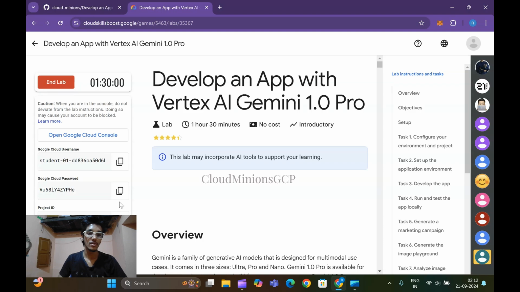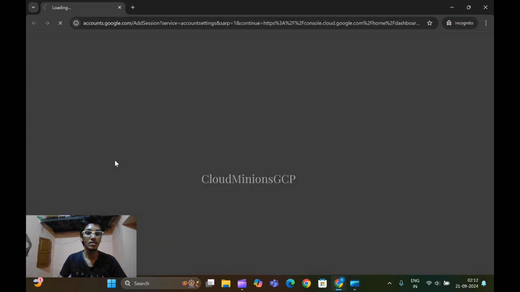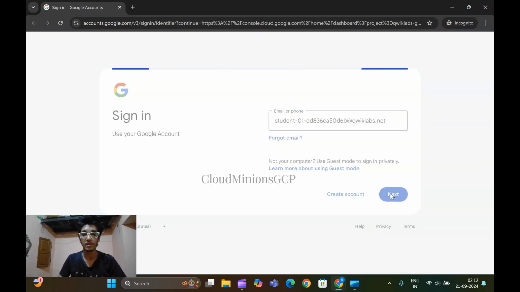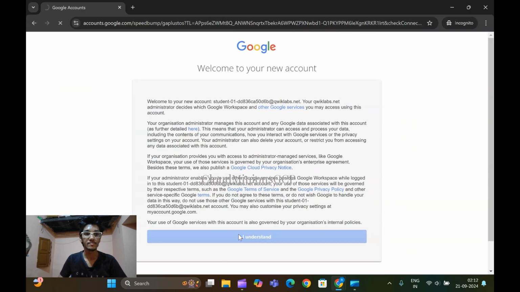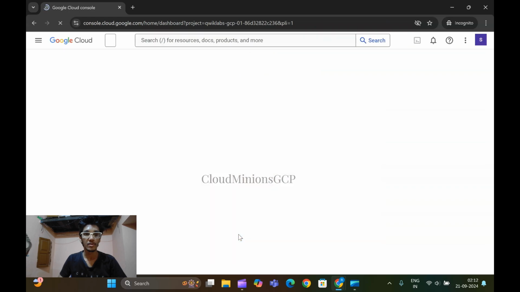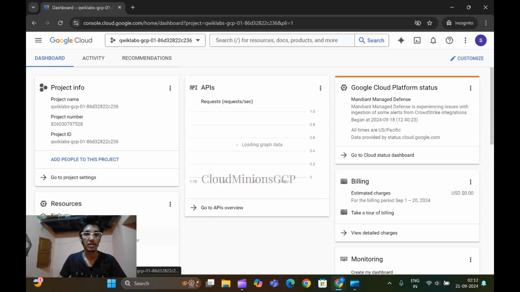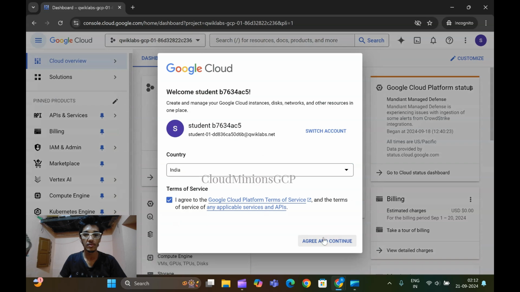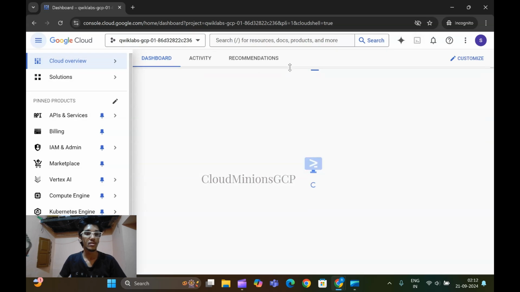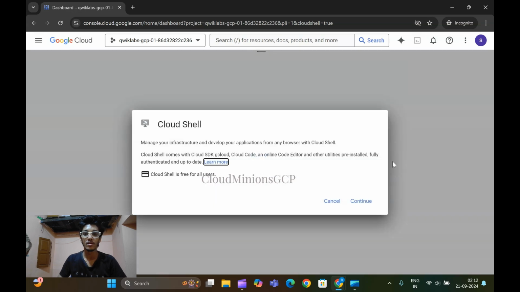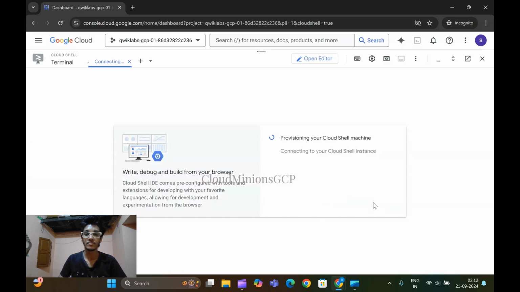Copy your password. Open it in Nano mode. Click on next, paste it here. Click on next, click on I understand. Click on agree and continue. Click on your cloud terminal. Click on continue. If in case it is slow, click on this enter mode and click on save.